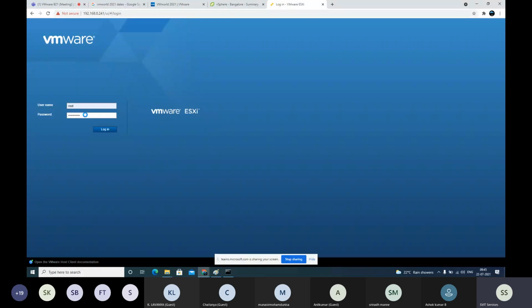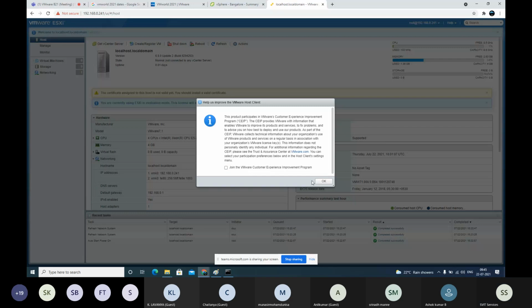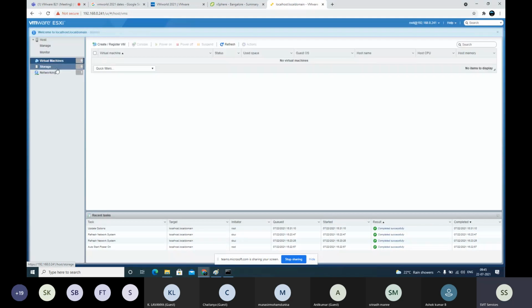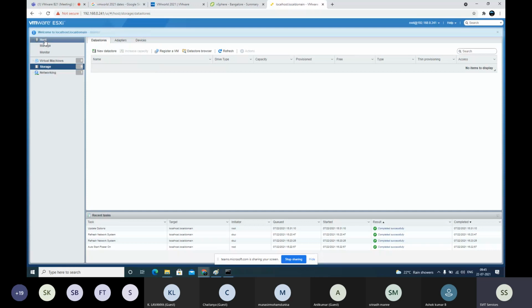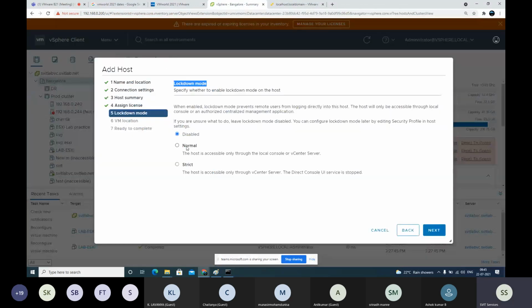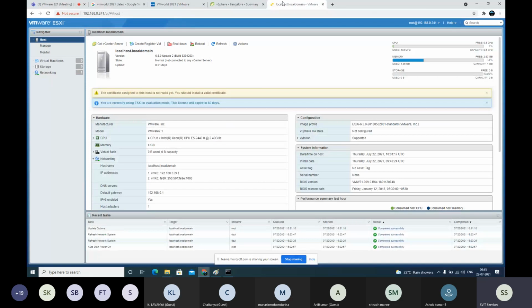So now I'm connected directly to the ESXi which we have newly created. There is no VM, no storage, nothing. It's just a new ESXi we created. Go to vCenter. If you enable lockdown mode, it will not allow us to connect directly like this.